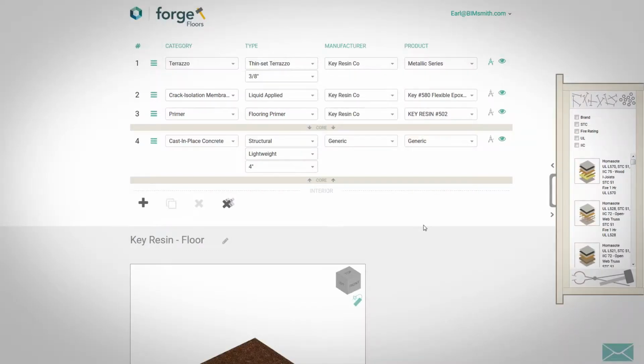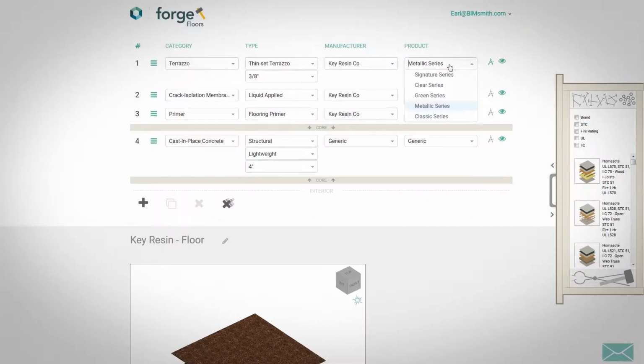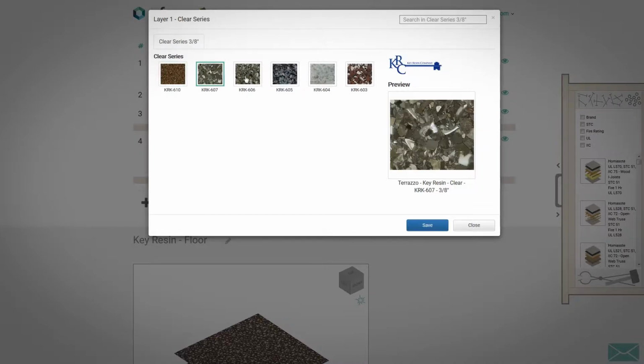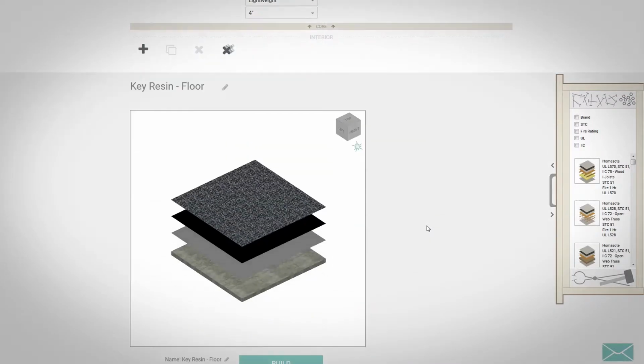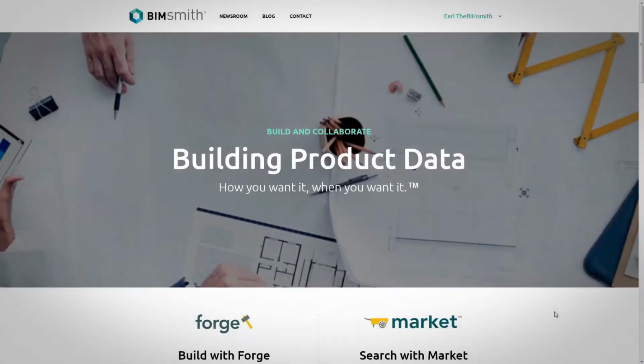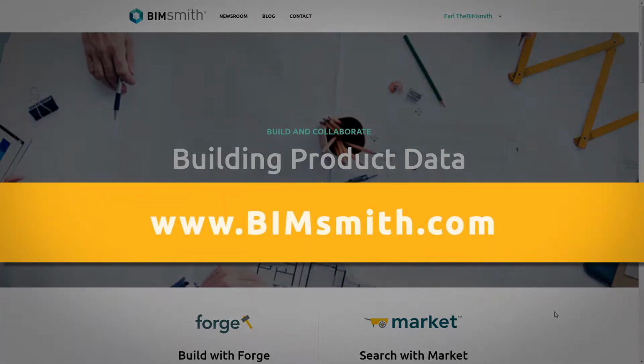Plus, we've partnered with BIMsmith so you can configure entire flooring assemblies in the cloud using Key Resin products in BIMsmith Forge. Finding and downloading Key Resin BIM content is fast and easy. Start by visiting BIMsmith.com and clicking Start Building.